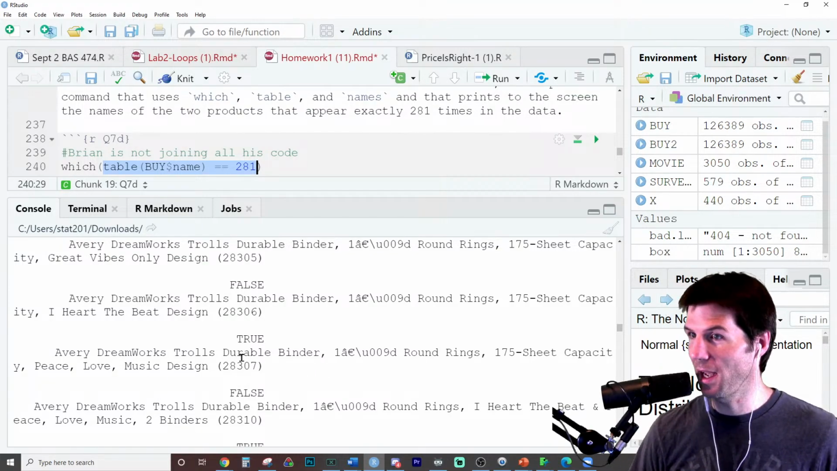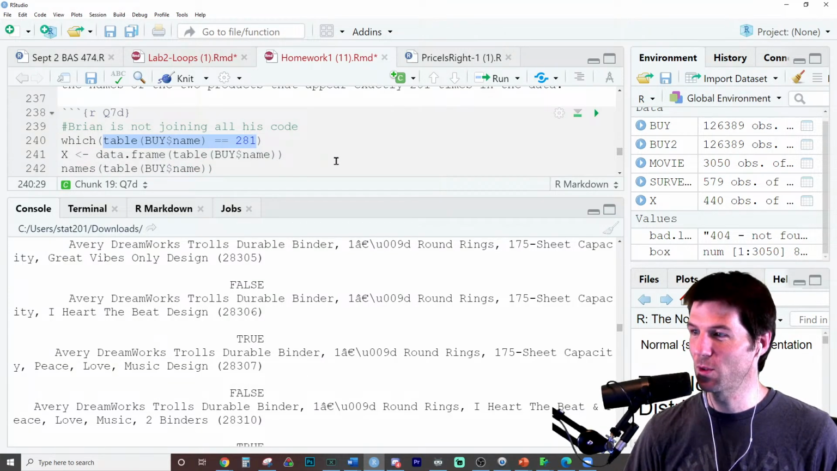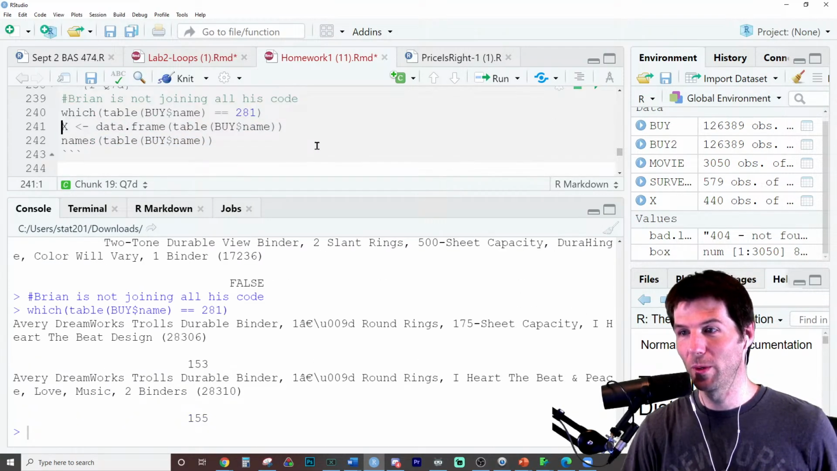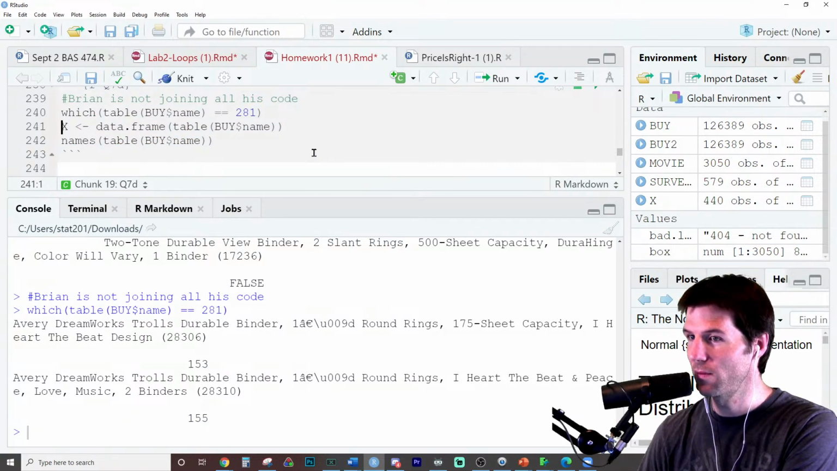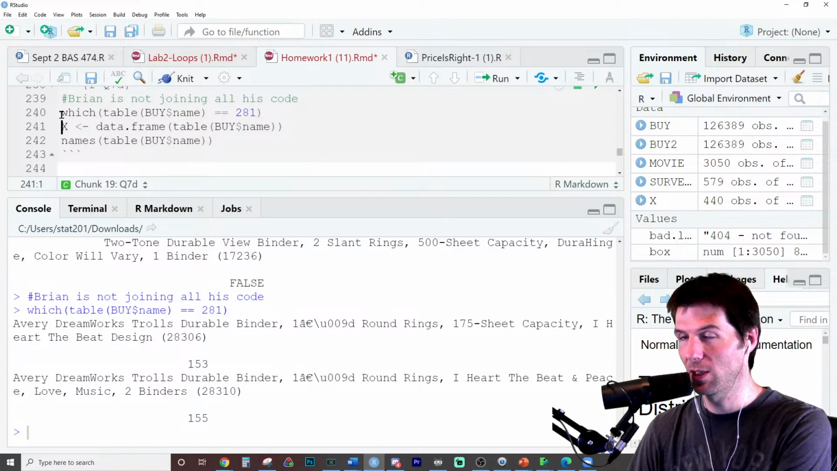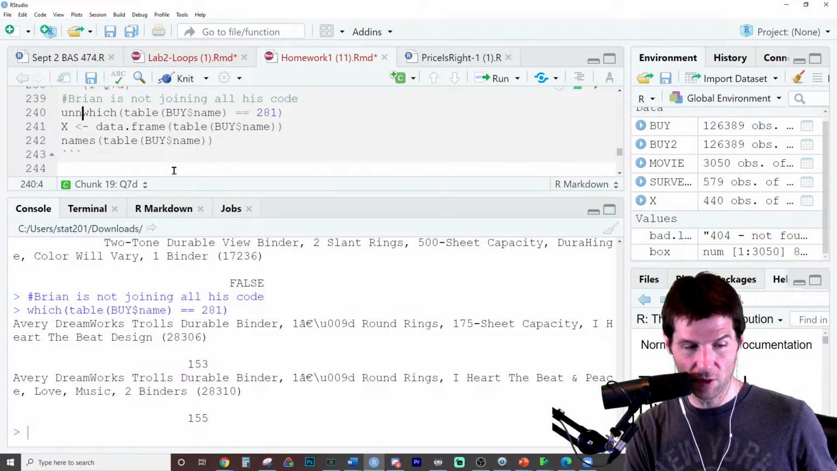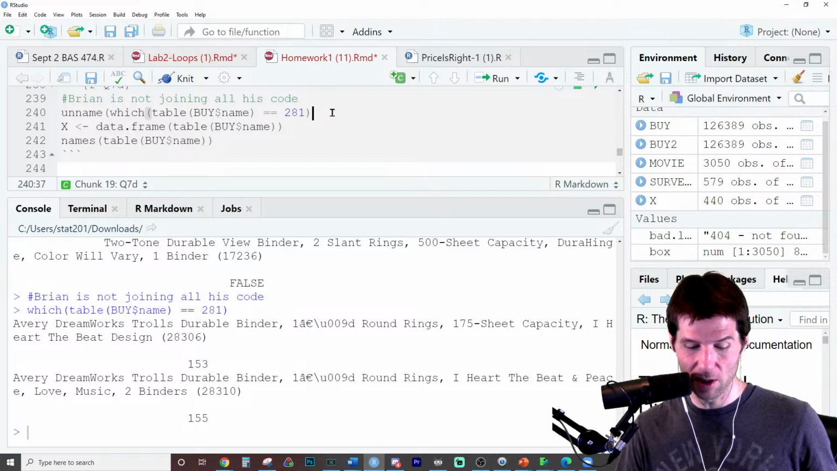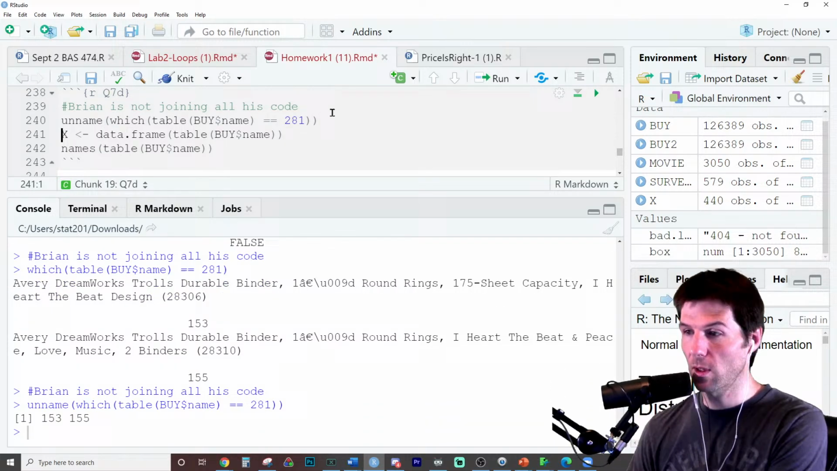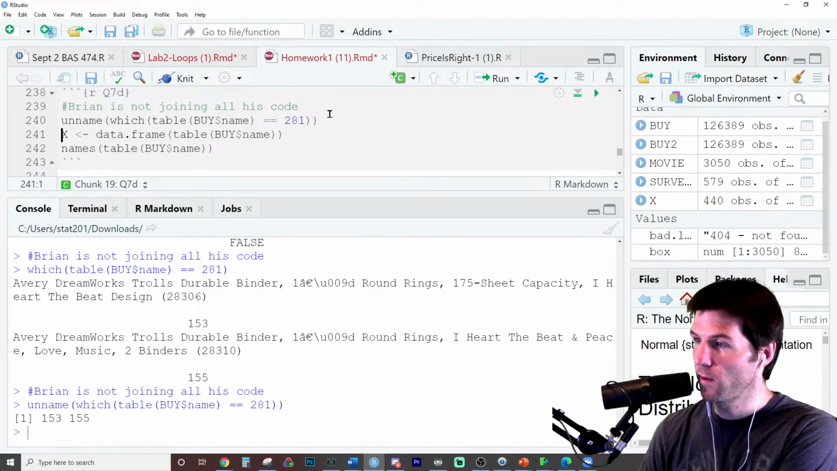And you see how long this takes if you try to do it by yourself. Well, we can just do the which right here, and the which will return the positions of those. You could do lots of different things, like unname this to just get the positions. And those are the positions of the notebooks, Notebook 153 and Notebook 155. We do have the names of it.